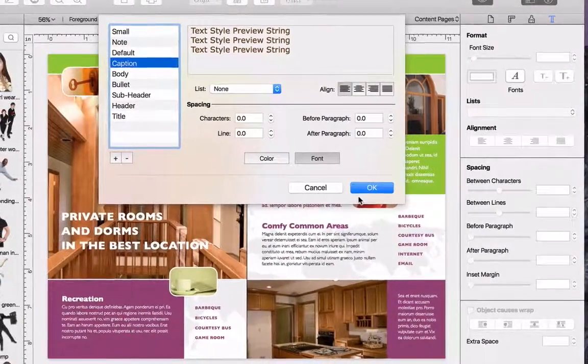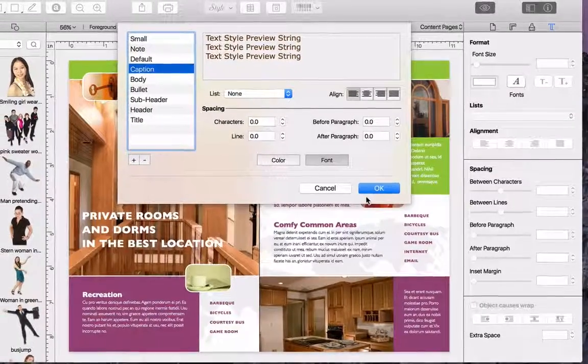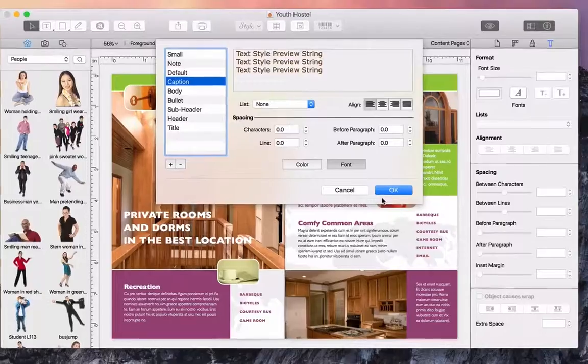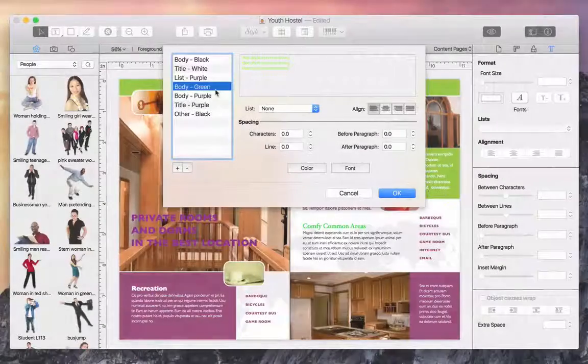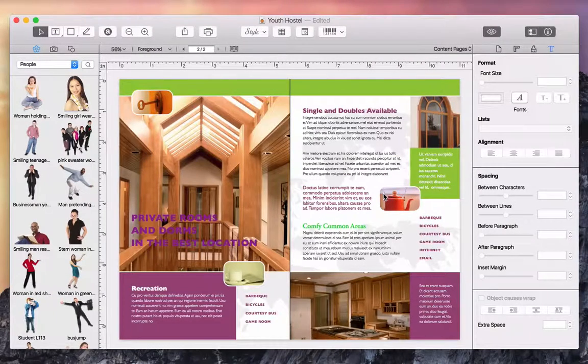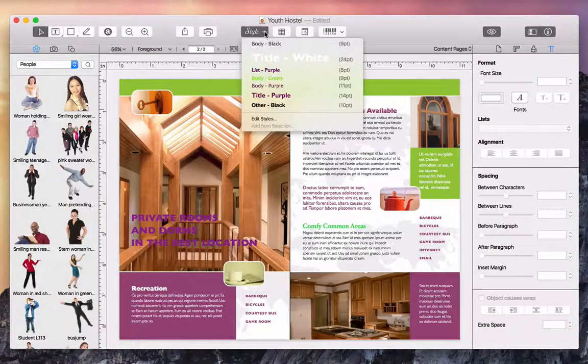So that's it for this style. Make sure that you go through and set up all of the styles that you need. I'm going to go ahead and do that for us. So once we've edited all of our styles, we need to click OK. And now our styles are available in this menu.